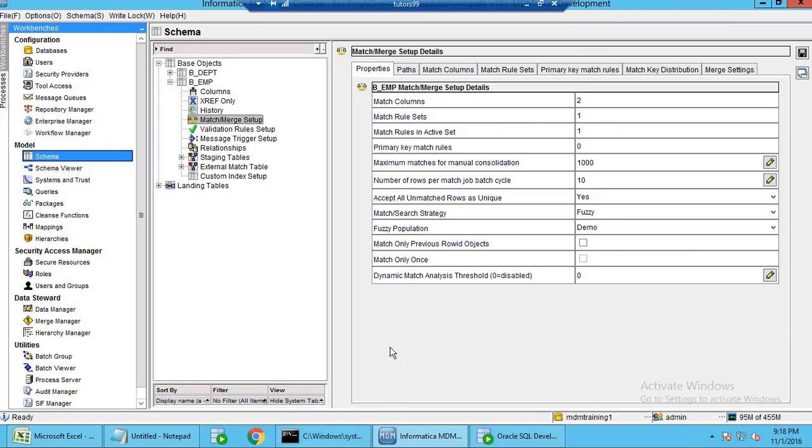Yeah guys, so we are going to see the tokenization process involved in the fuzzy match. We are discussing the match and search strategy. Out of fuzzy and exact, we have to select fuzzy, and here you have to select the respective fuzzy population in a real-time project. We have not taken any extra license for the fuzzy population, so we can only see one option, demo. So you have to select these two things from here.